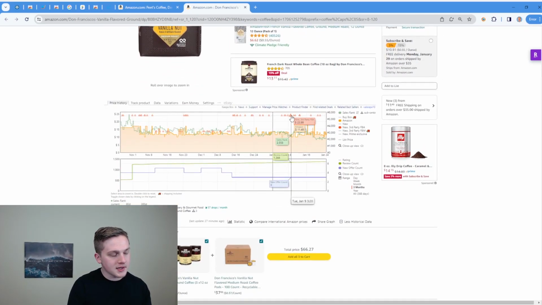Then I recommend basing your price off the new third-party FBA. That's what I like to do, because people generally like to buy Prime, and that's what the Prime price would be. That's the lowest third-party FBA. But if we have the pink line, then we're going to base it on that. And those are the main points for what I use Keepa for.